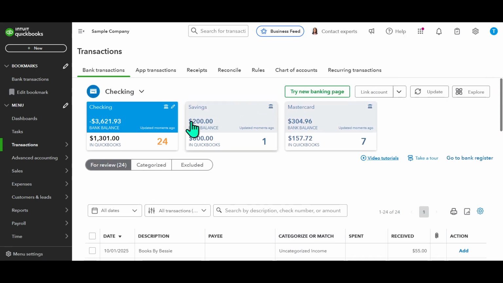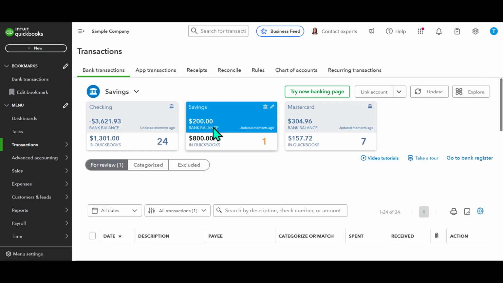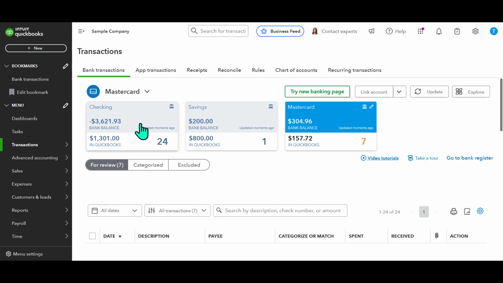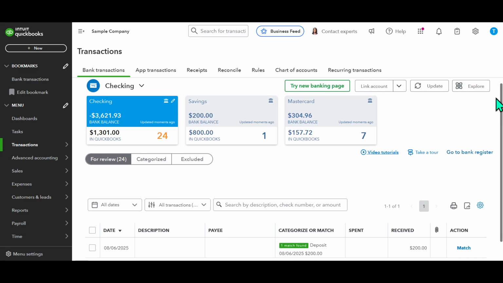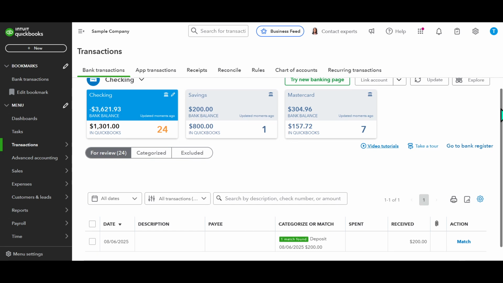Next, you need to choose the particular account for which you want to print the transactions. This could be any linked checking, savings, or credit account, whichever one you're focusing on. A helpful tip here is to double-check that you've selected the right account to ensure the printed records are exactly what you need.